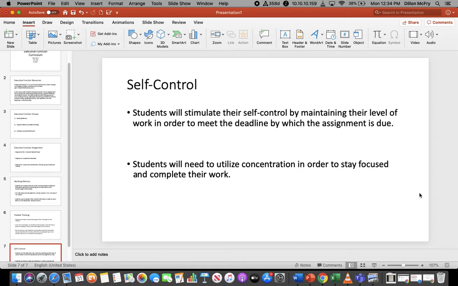So they will need to utilize concentration in order to stay focused and complete the work that they need to do. So this will help them develop the concept of self-control. So they'll be able to realize, oh, I've been sitting here talking to my friend for 45 minutes. I probably should focus back in and make sure I do some work today. Otherwise, I'm not going to get this project done in time.